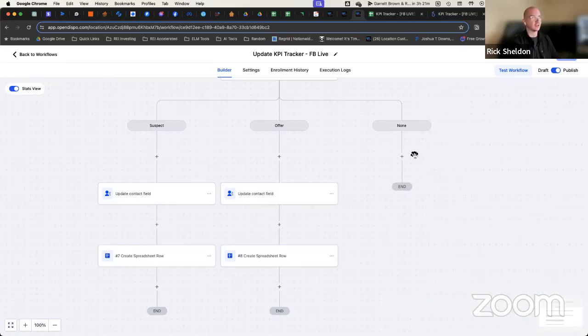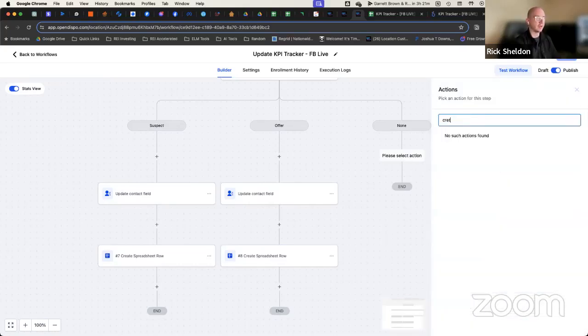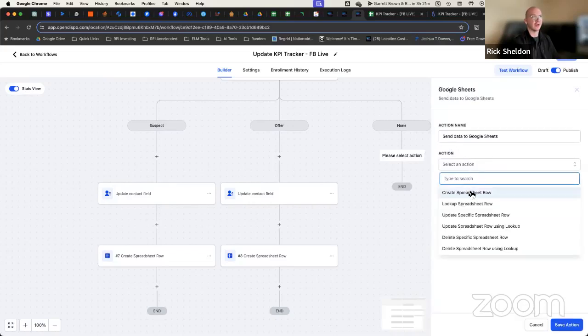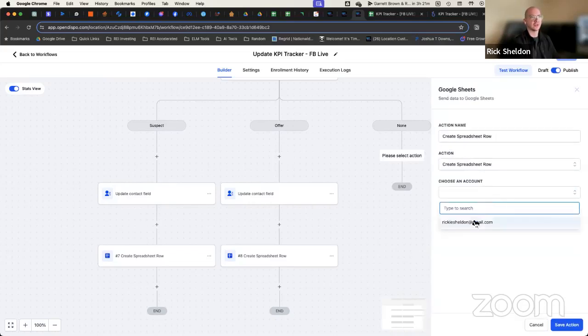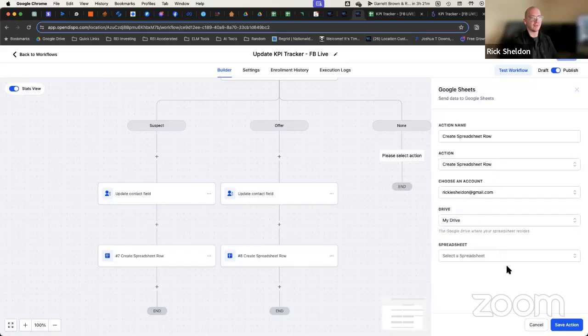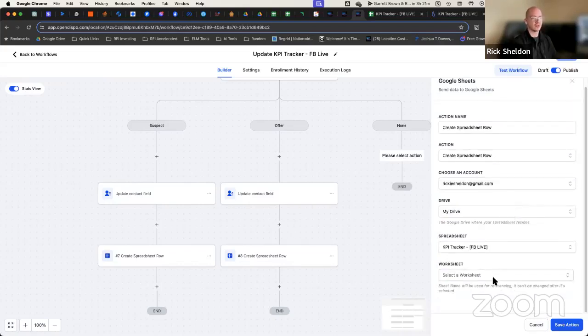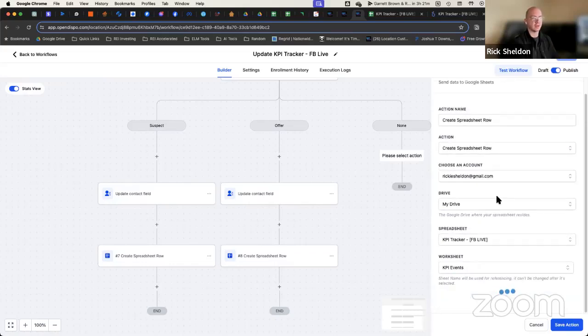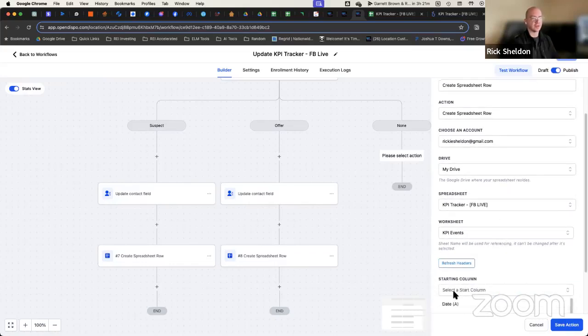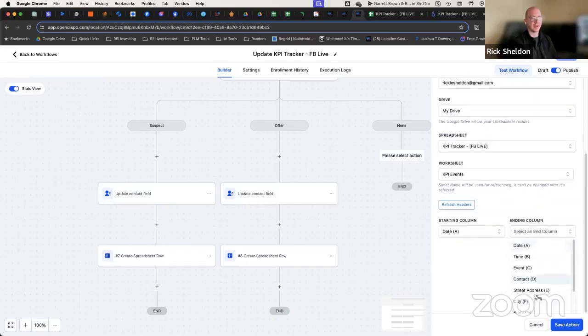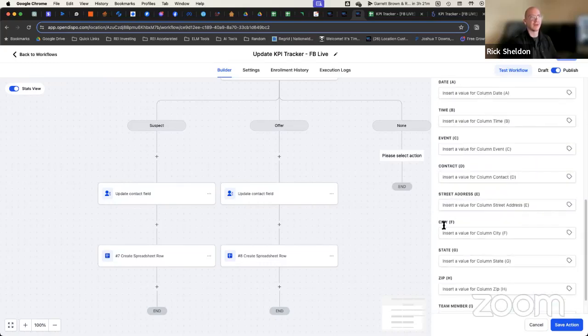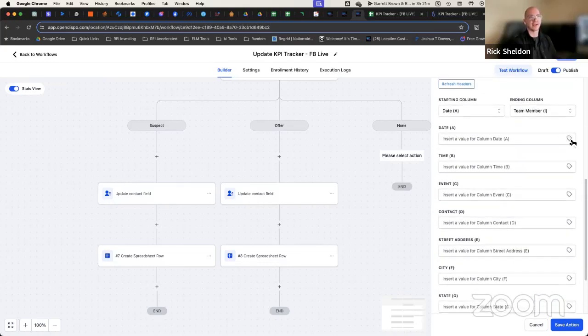So I'll do this from scratch just to show you. It would be a Google Sheet. We're going to create a spreadsheet row. We'll choose your account, choose your drive, choose the spreadsheet, choose the worksheet within that spreadsheet, and then choose your starting column and your ending column. And then that drops these down, and we can use these tags right here, these custom values, to fill in whatever is related to that particular contact.